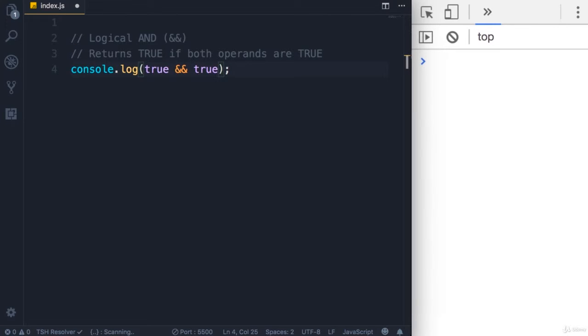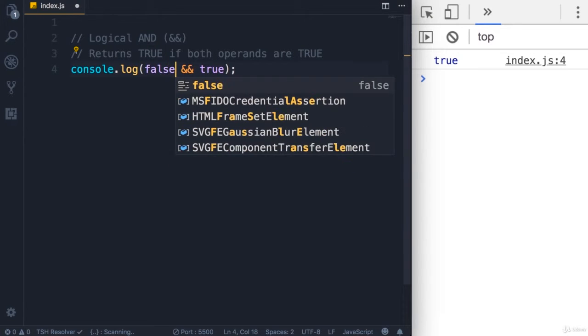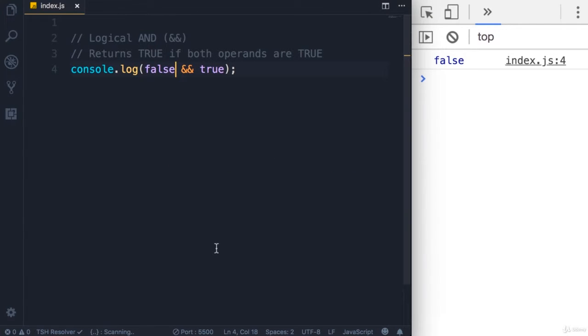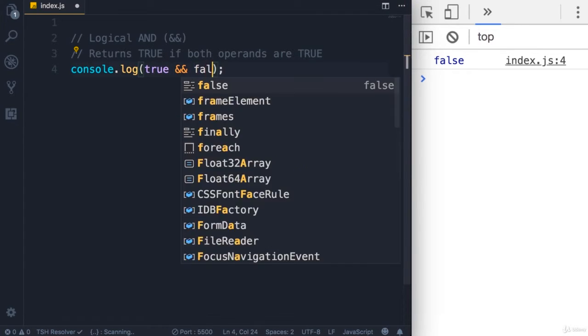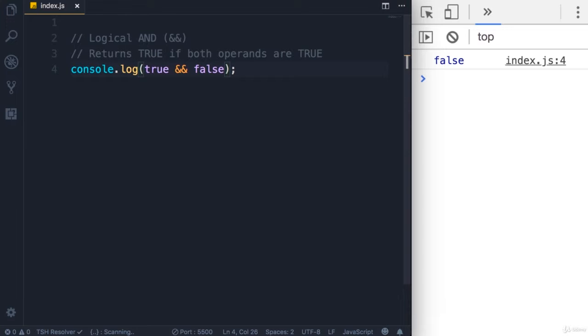Let's have a look on the console. Look, here we get true. Now, if either of these is false, the result will be false. So I'm going to change this to false, save the changes. Note that we get false on the console. It doesn't matter which one is false. If I make the other one false or both of them false, we'll still get false. So logical AND returns true if both operands are true.